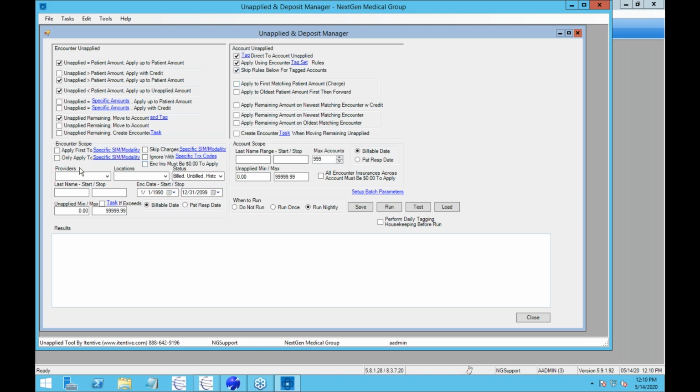In the middle of the screen, we have some ways to scope down the quantity of encounters and accounts we're going to look at. So we have encounter scope and account scope. And that's really the basics of it. So if we're looking to solve encounter unapplied problems, we'd start up here in the upper left.